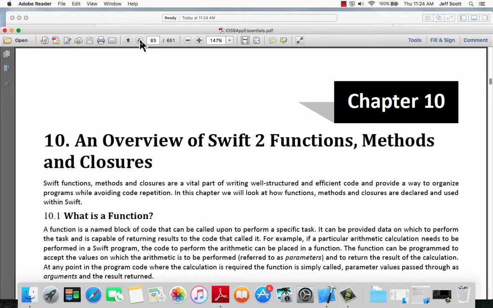Then we'll look at working with arrays and dictionaries. From there, we'll go to error handling. From there, we'll go to the iOS application development architecture. And from there, we'll go to creating an interactive iOS app where we'll actually create the app. All right. Finally, we'll end up this section here with understanding iOS 9 views, windows, and the view hierarchy. All right. That'll get us through the first 17 chapters.